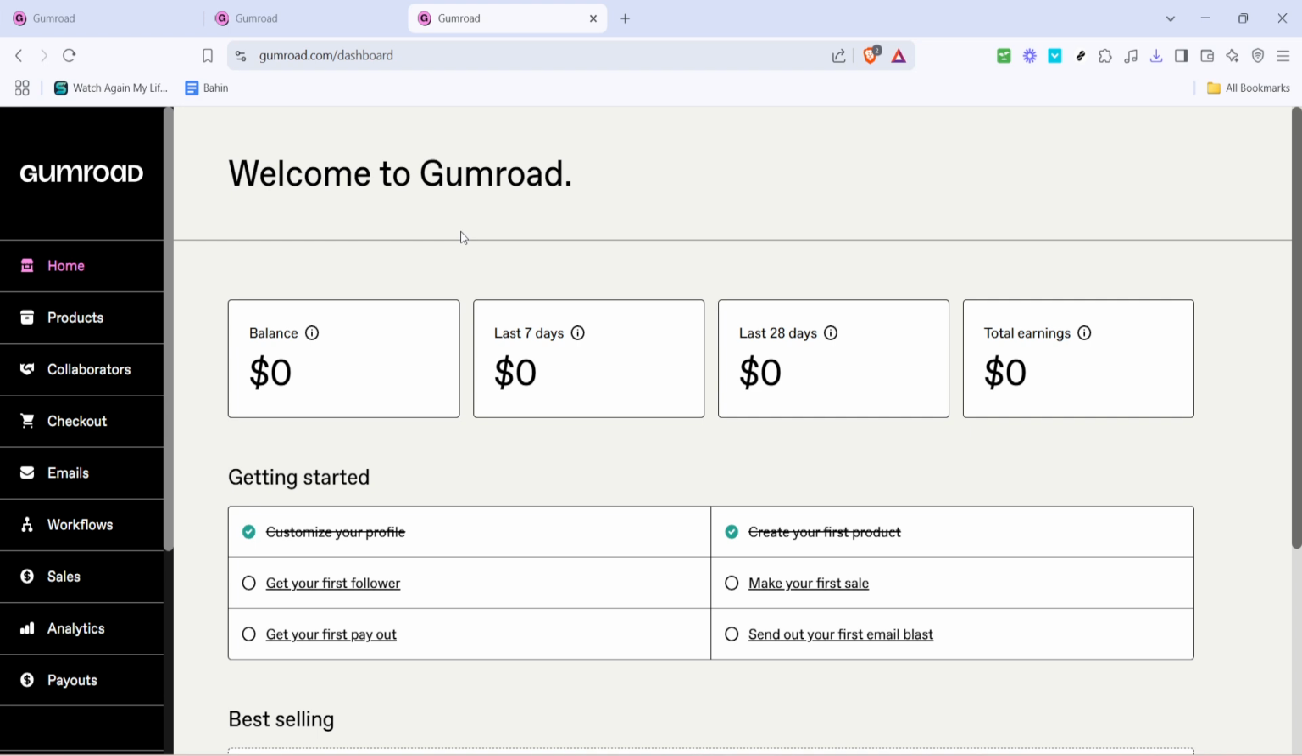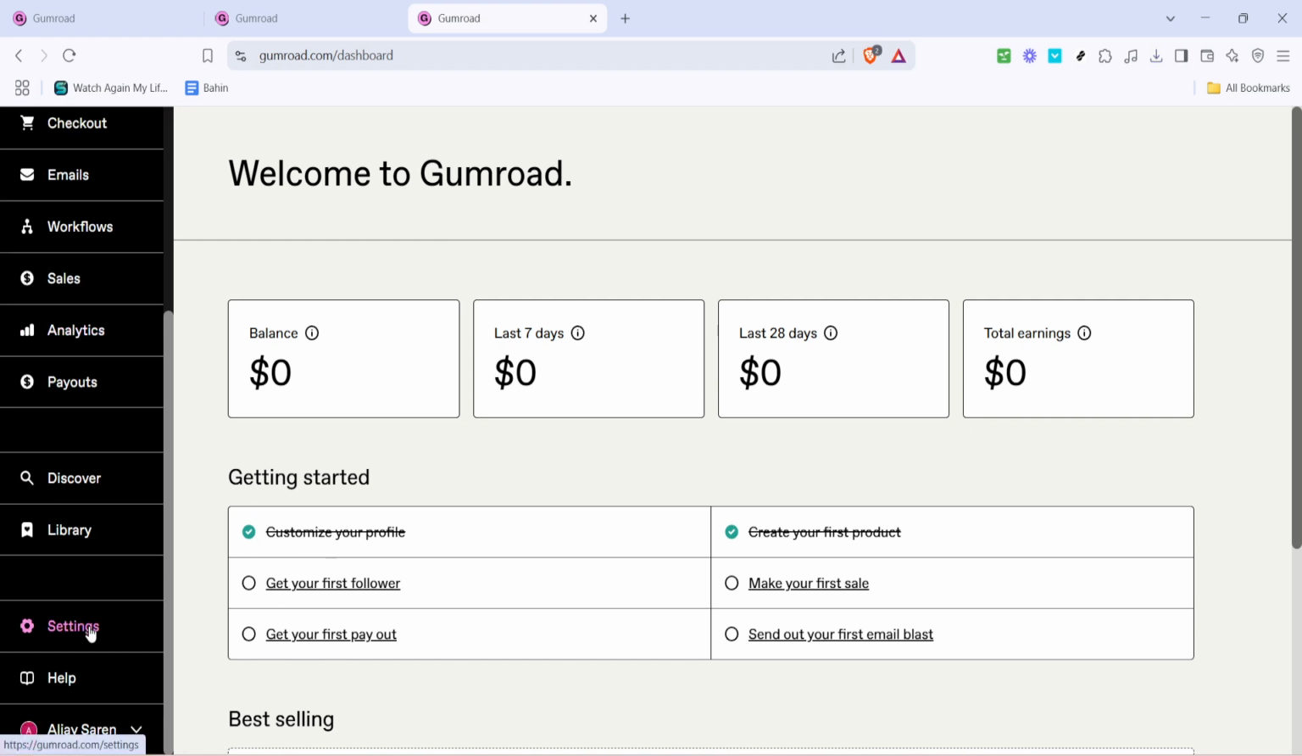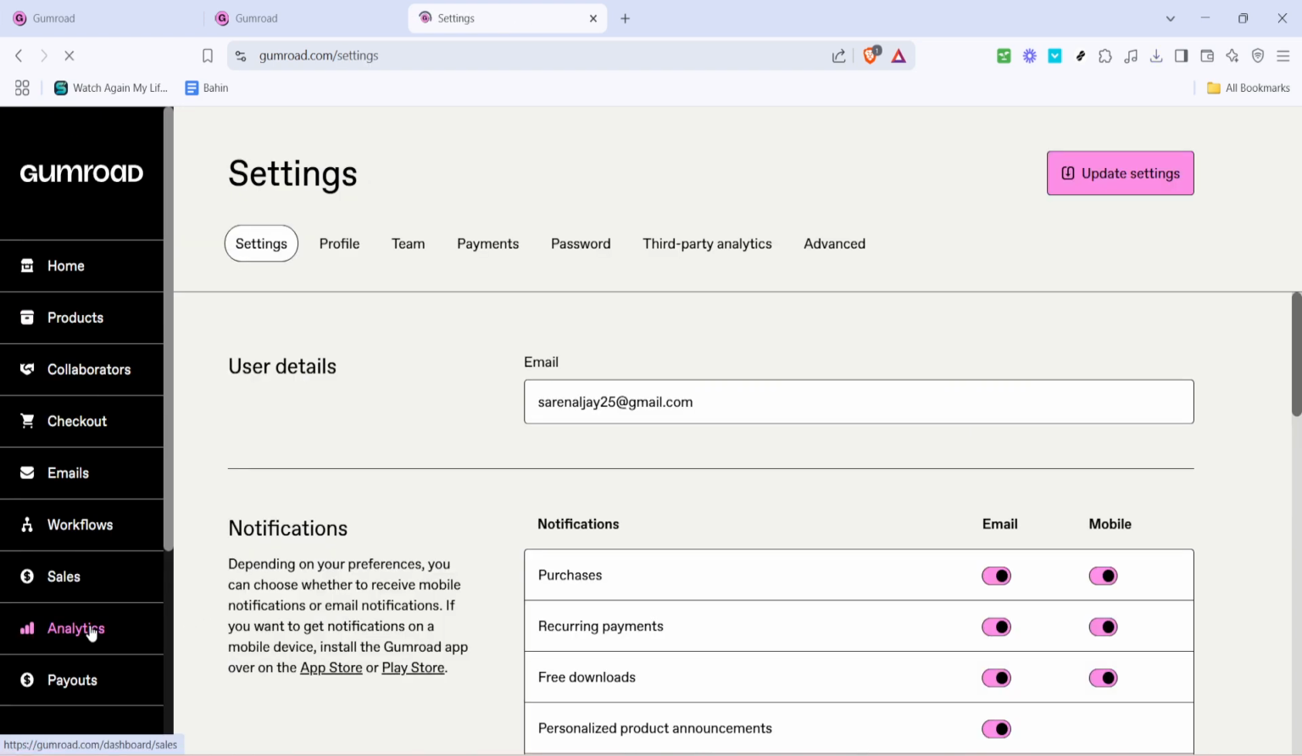Once you're logged in, we'll need to navigate to the settings area to set up your payment information. So look for the settings option. It's typically represented with a gear or wrench icon. Click on settings and you'll be directed to a new page where you can manage various aspects of your account.